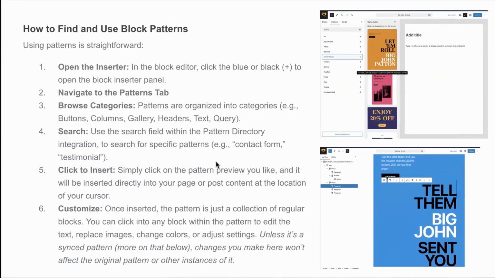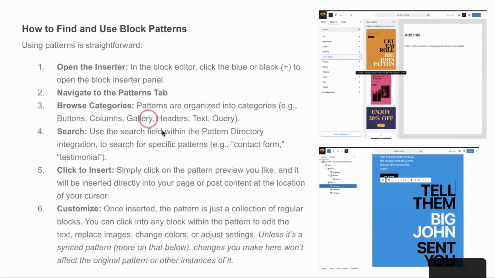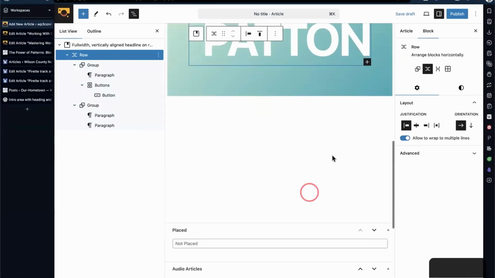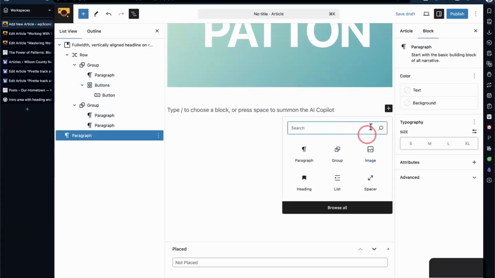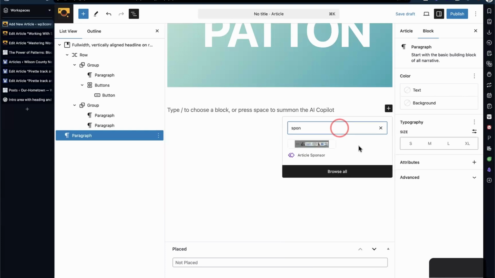So let me come back, and now that I've shown you this, we'll go through this just to reinforce it here: you can add a pattern by clicking the plus, and I'll even show you that too, because when you click here, you don't have the pattern tabs. You don't have the block tabs or anything like that. But if you have a block or a pattern and you remember its name, like I created one for an article sponsor, if I type in sponsor, the patterns will still pop up in here. There's just not the same panel interface.